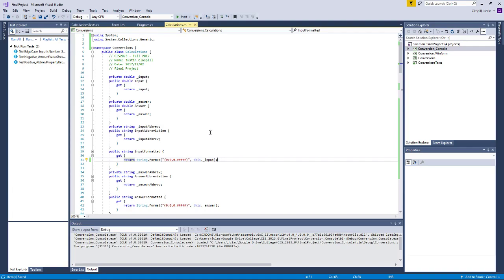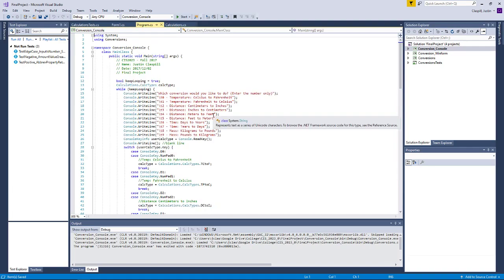But anyway, moving along here. Here is the console app, which I'm using the \t here that indents on the console. You'll see it.